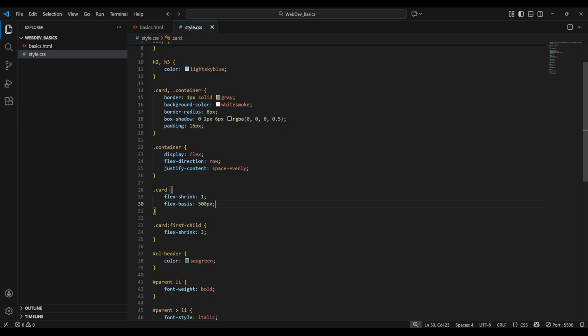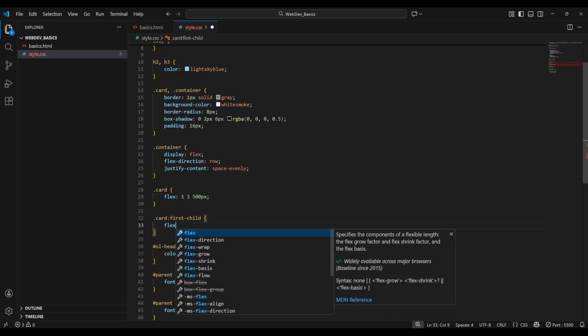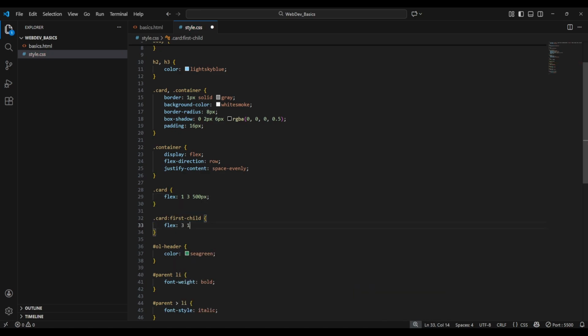The flex grow, flex shrink, and flex basis properties can also be set in a shorthand property, similar to how we set the border and padding using shorthand. This property is simply flex. So I will set this to 1, 3, and 500 pixels. And then down here in the card first child rule, I'll set this to 3, 1, 500 pixels.